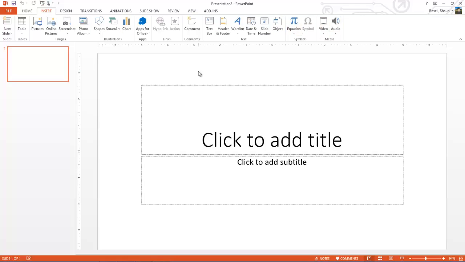The Design, Transitions, Animations, and Slideshow tabs include all the options for creating a professional presentation that engages an audience. These tabs allow you to insert a template design for one or all of your slides, insert visual transitions between slides, insert animations for text and objects, edit the settings for transitions and animations, and set up and play the slideshow. We will come back to these tabs while creating our presentation.